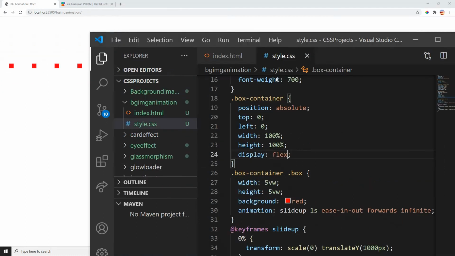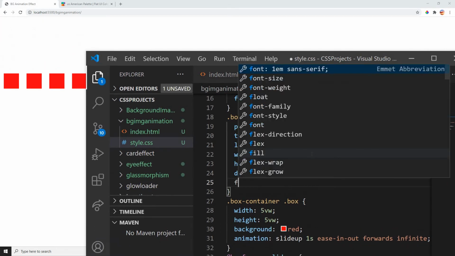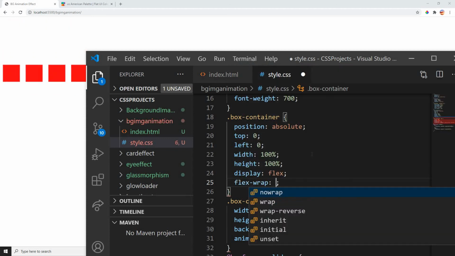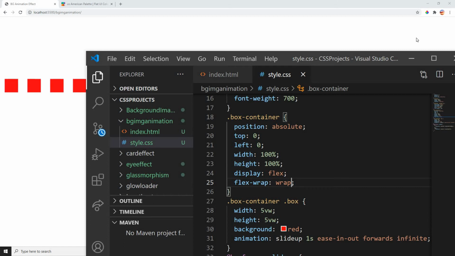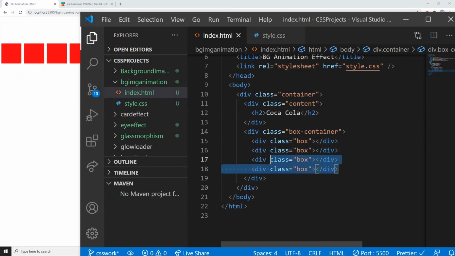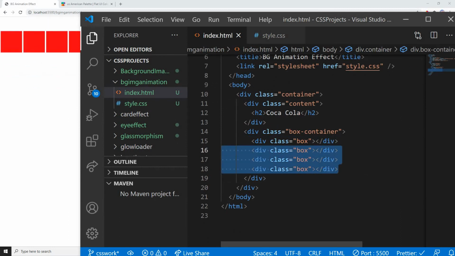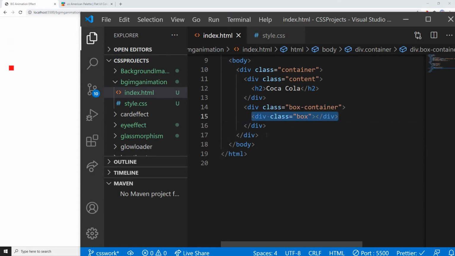And also, if the box is filled up to here, then what happens? Everything is showing in one row, right? So I want the flex-wrap to be wrap, so if a row is filled, then it will show in the next one. That's what I need here. I just want to put only one box for now. That's all I need.